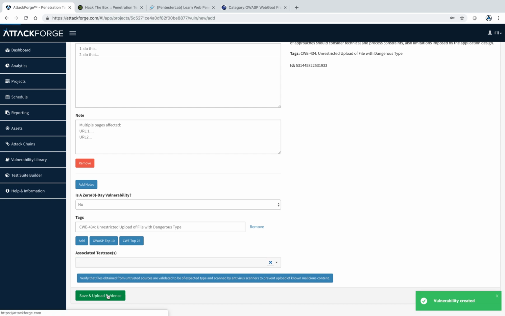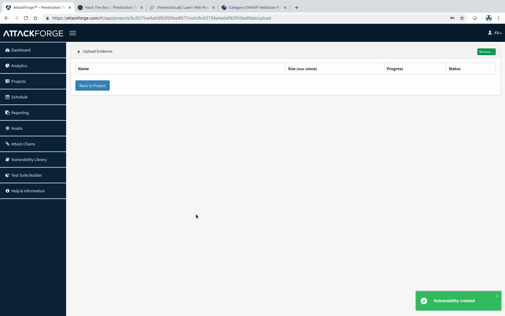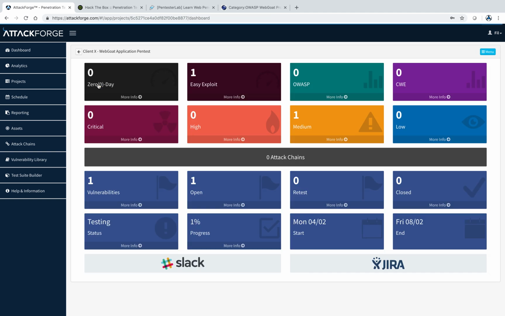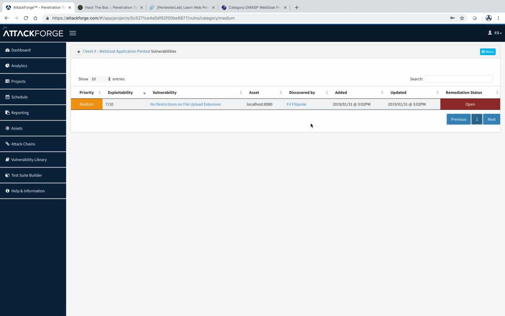After I click save, the vulnerability is now entered into the system. You should upload evidence to support your vulnerability, such as screenshots from your tools. However, you can do this later if you don't have it all right now. Back on the project, you can see that the vulnerabilities are now raised, and your client and future employer can see the details immediately.